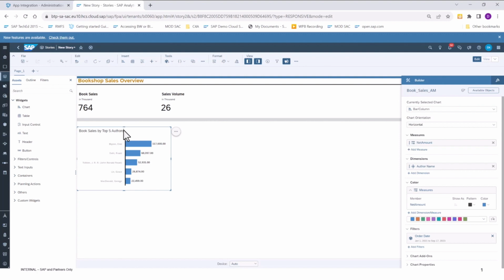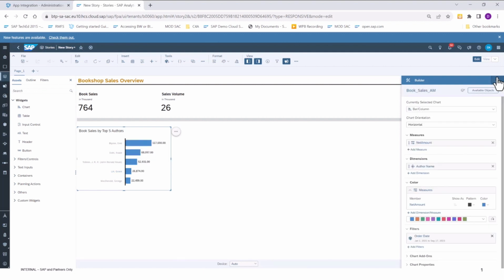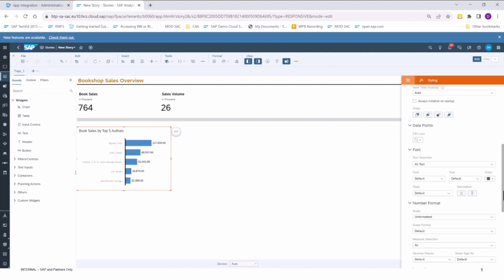Similarly, we will format this again in the formatting options. We can go back. We can select all text in black. Like to have the chart title bold. So we have created a chart of book sales by top 5 authors.